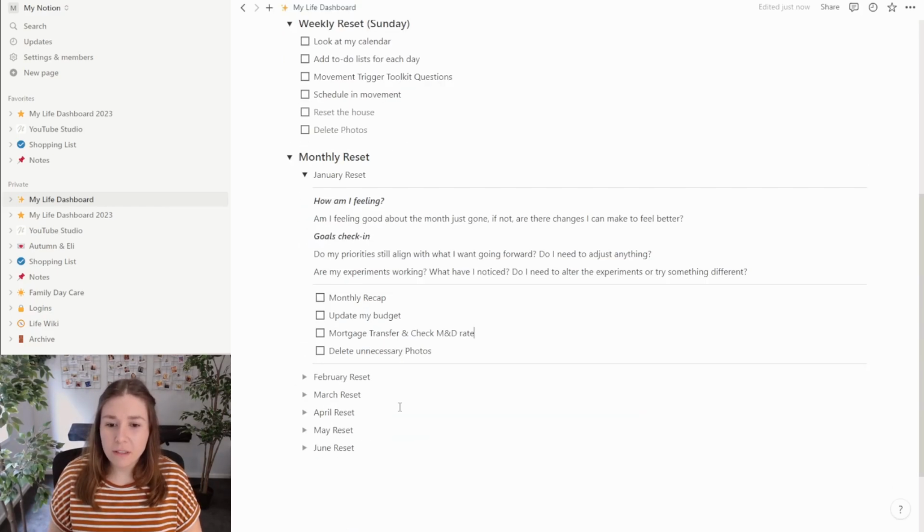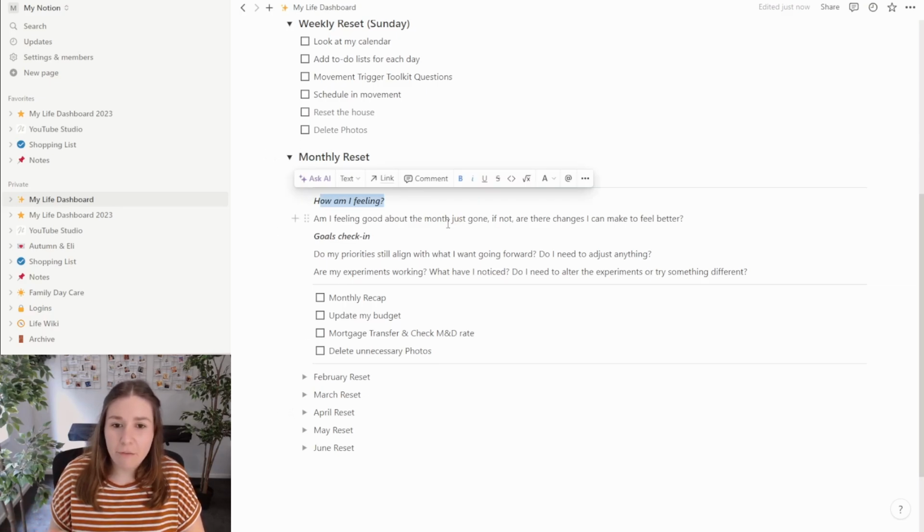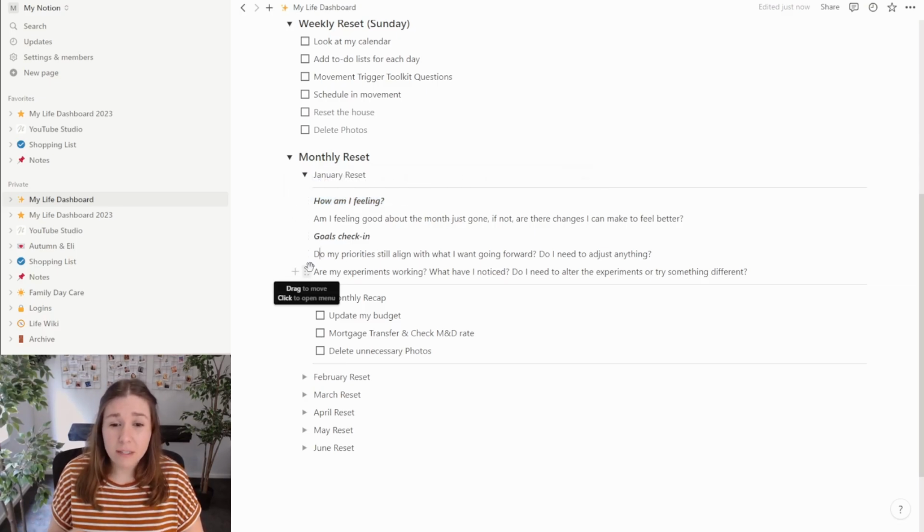Okay, so I think this is what the month resets are going to look like at the moment. So just in general, how have I been feeling the last month and do I need to make any changes? Just a bit of a check-in and then a goals check-in. So do my priorities still align with what I want going forward and do I need to adjust anything? And then more specifically, are my experiments that I'm trying working? What have I noticed and do I need to alter the experiments or try something different? So just a bit of a check-in each month, which I think will really help keep me on track.